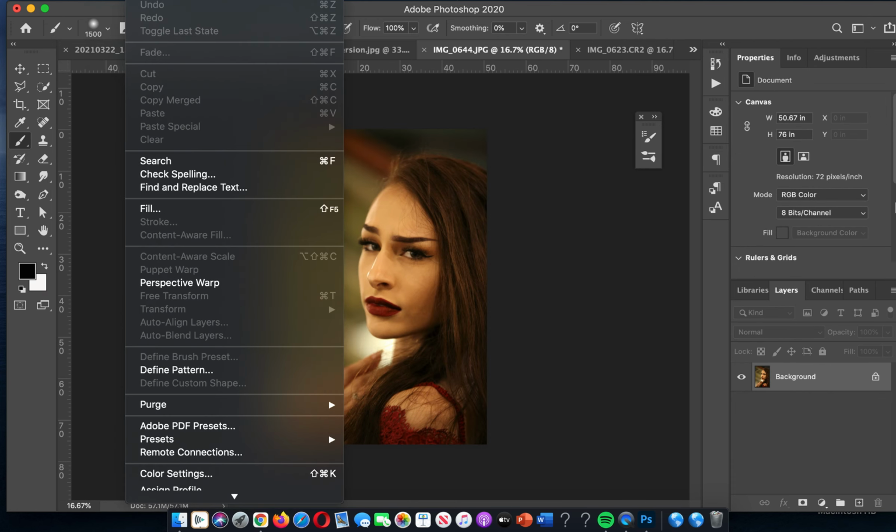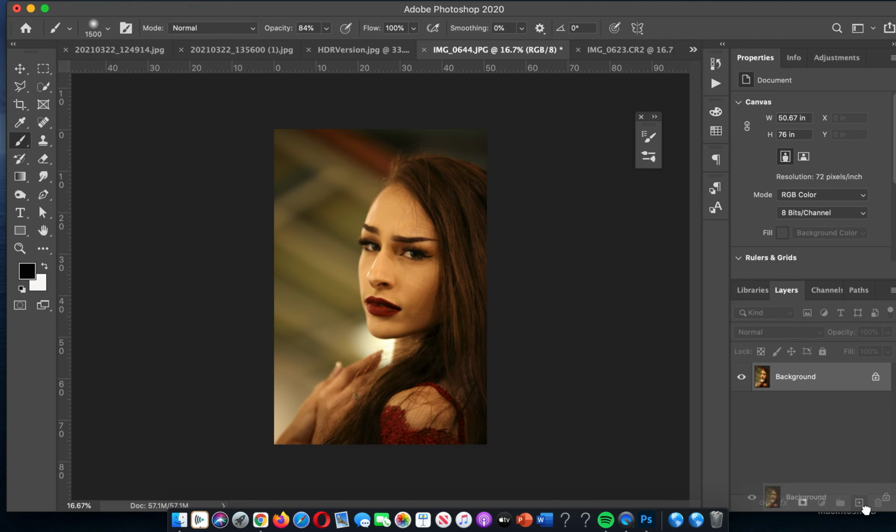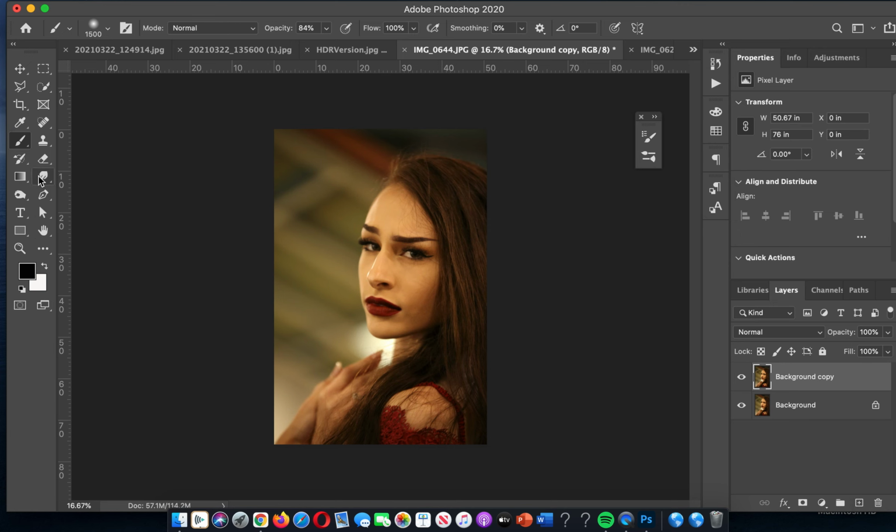And then what else could I do? I could use the dodge and burn tools to maybe make her hair darker. And then the dodge tool will do the opposite. So if I want to add more of a highlight on her forehead, you can kind of see what that does, the difference before and after.